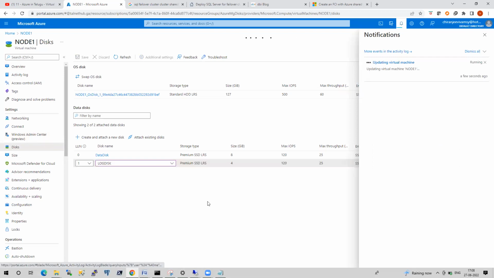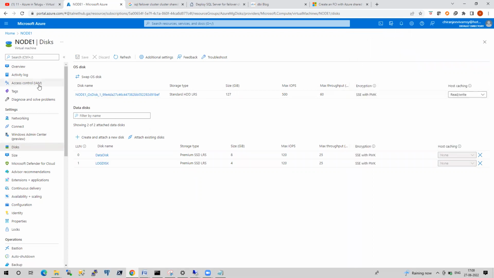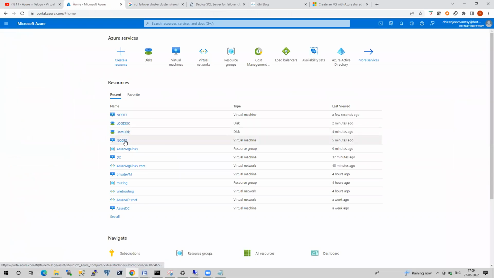Premium SSD is costly, Vamsi, I think. Can't you choose another disk type? It's okay. I will just delete the machines after this class, so that's why I opted for premium. And now go to node 2 and perform the same step.